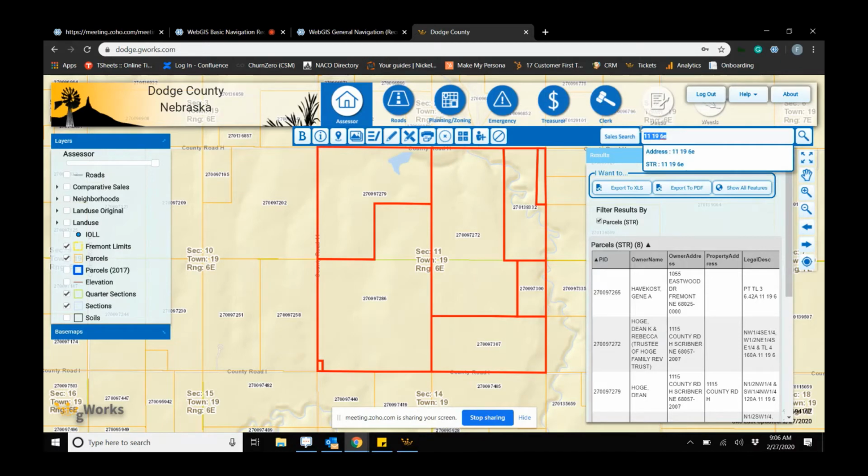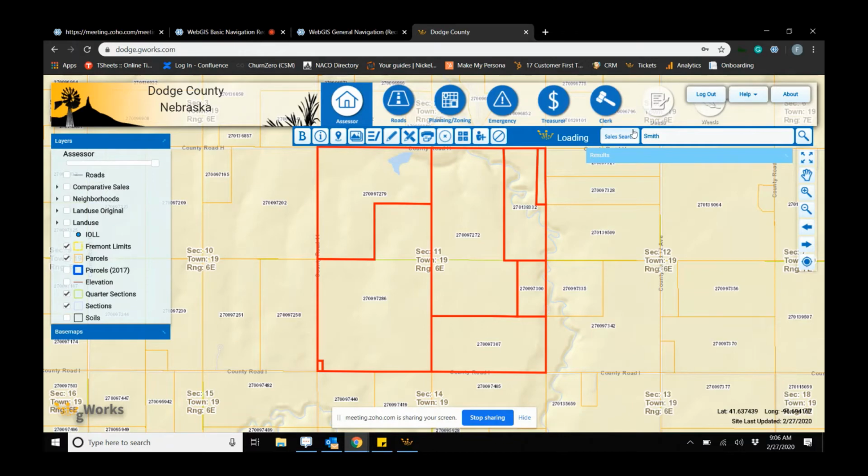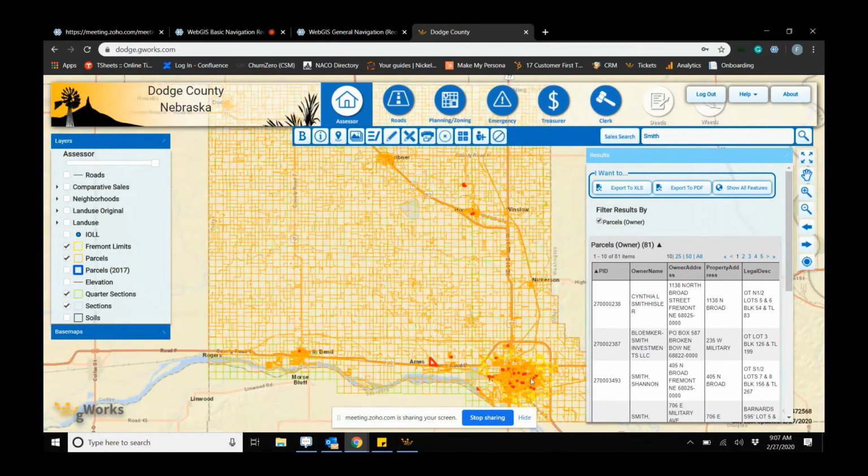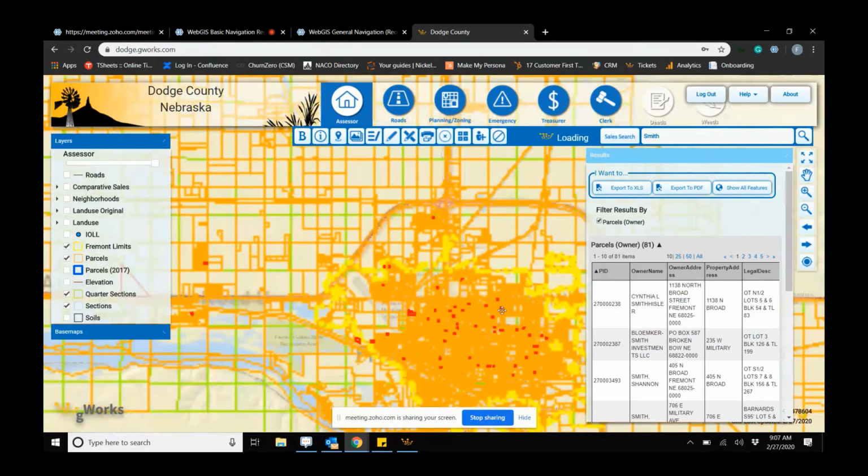The next way we can search is we can search by either address or we can search by name. So what I'm going to do is I'm going to make a search here for the last name Smith. It's going to pull up anybody in the county that has Smith associated with it. So it won't block out certain things. So for instance, she has Smith in her name. It is going to pull that result, but it kind of gives you that general idea. That's going to highlight all of the parcels that have Smith associated with it in the owner name here.